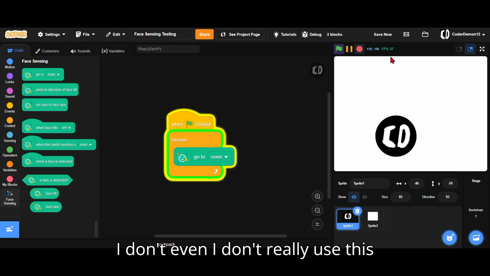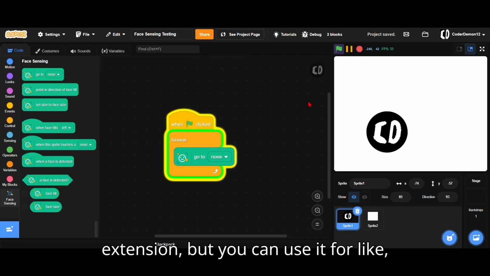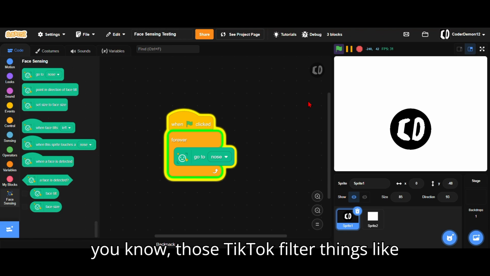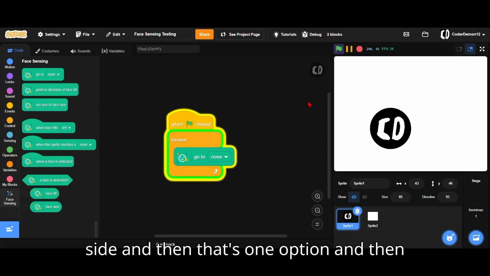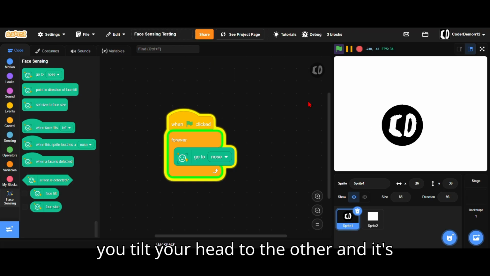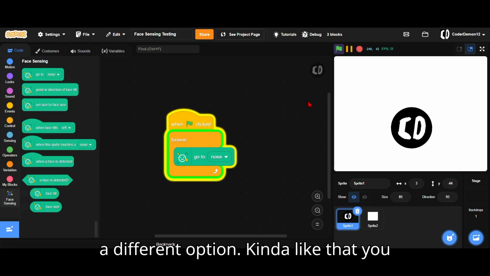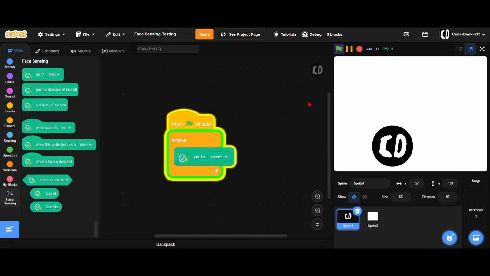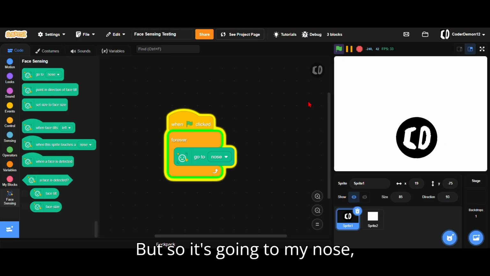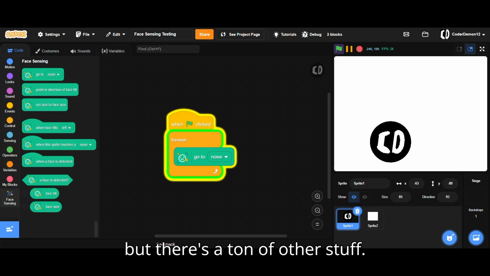I don't really use this extension, but you can use it for, like, you know those TikTok filter things, like you tilt your head to one side, and that's one option, and then you tilt your head to the other, and it's a different option. Kind of like that. You can use this and that. But so it's going to my nose, but there's a ton of other stuff.